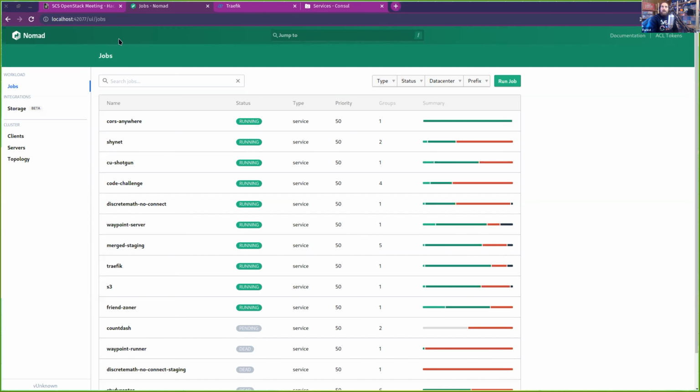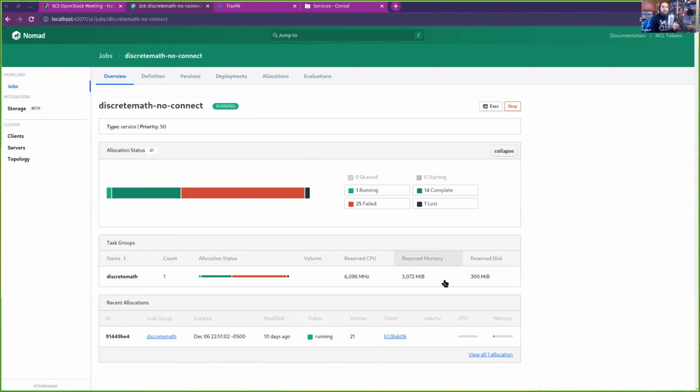For this, I've been using a tool called Nomad. Nomad is similar to Kubernetes in a lot of ways, but Kubernetes is a lot more complex. It tries to solve a ton of problems. It tries to deploy containers. It tries to make sure that all of your ingresses are working. It tries to make sure that you have the entire stack of infrastructure working. But Nomad focuses instead on single containers. With Nomad, if we take a look at discrete math, for example, I can see that it is currently running.